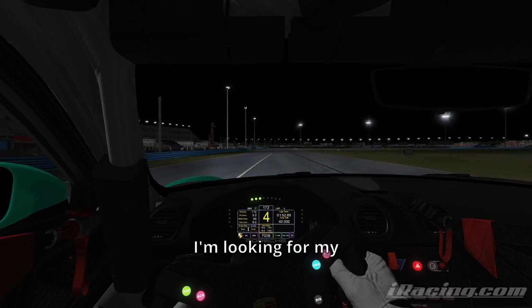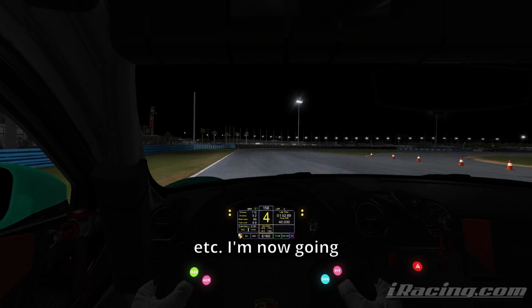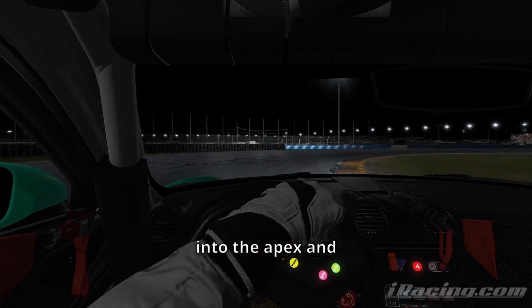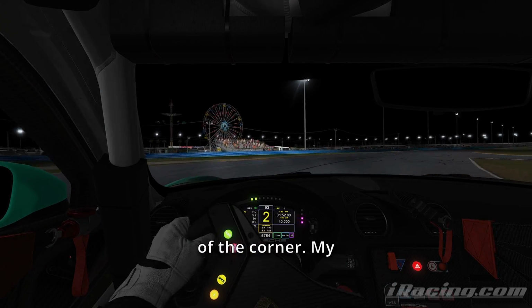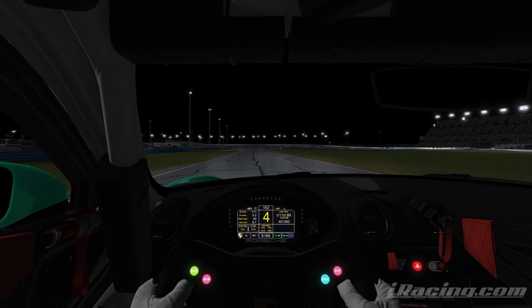And then again, I'm looking for my next reference point. Now, even though this is on the other side of the track, I need something to reference for where I need to brake. I'm not using the cones, I'm using the fact that the track has a bit of a cut-off at that point. Now, one of the recommendations is never use anything that might change as a reference point. So not cones, not shadows, etc. I'm now going to jump on the brakes, bring it into the apex, and focus on the exit of the corner. My reference point is this curb over here for the exit to be complete.